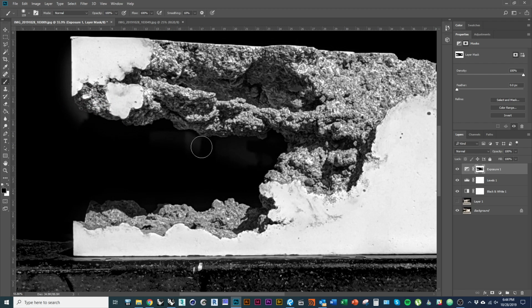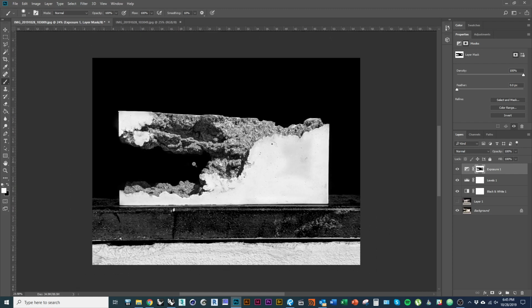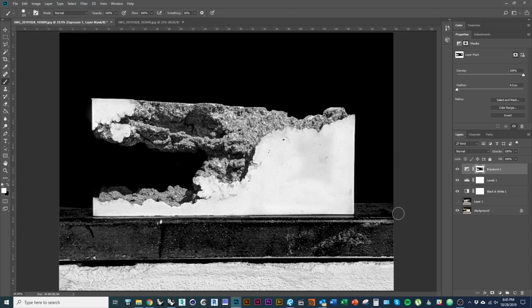Now, I went a little too far right here, so I could paint over again in white. I just need to swap my black and white colors. If I hit X on the keyboard, I can swap back and forth quickly. And I can go back in here and just make those background areas dark again. There we go. It doesn't have to be too perfect, but that's good enough. All right, so there's one image.